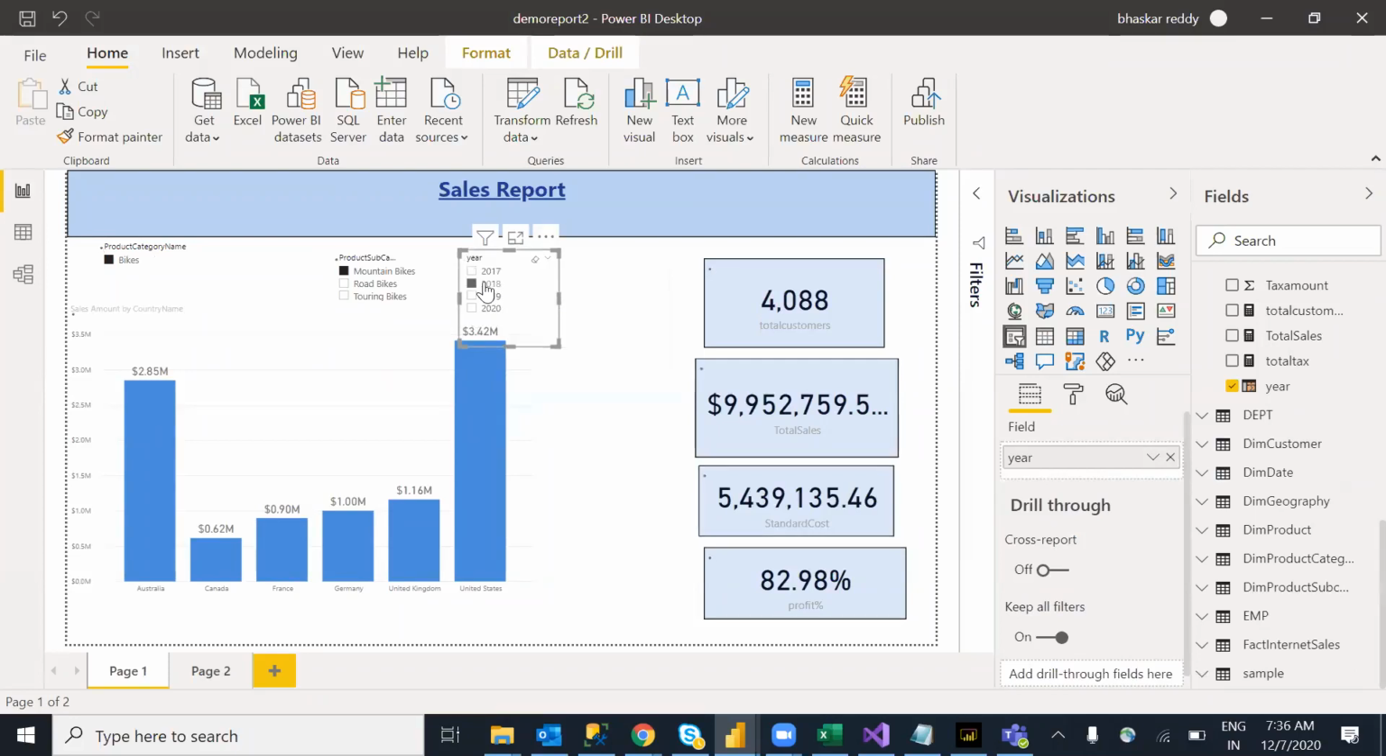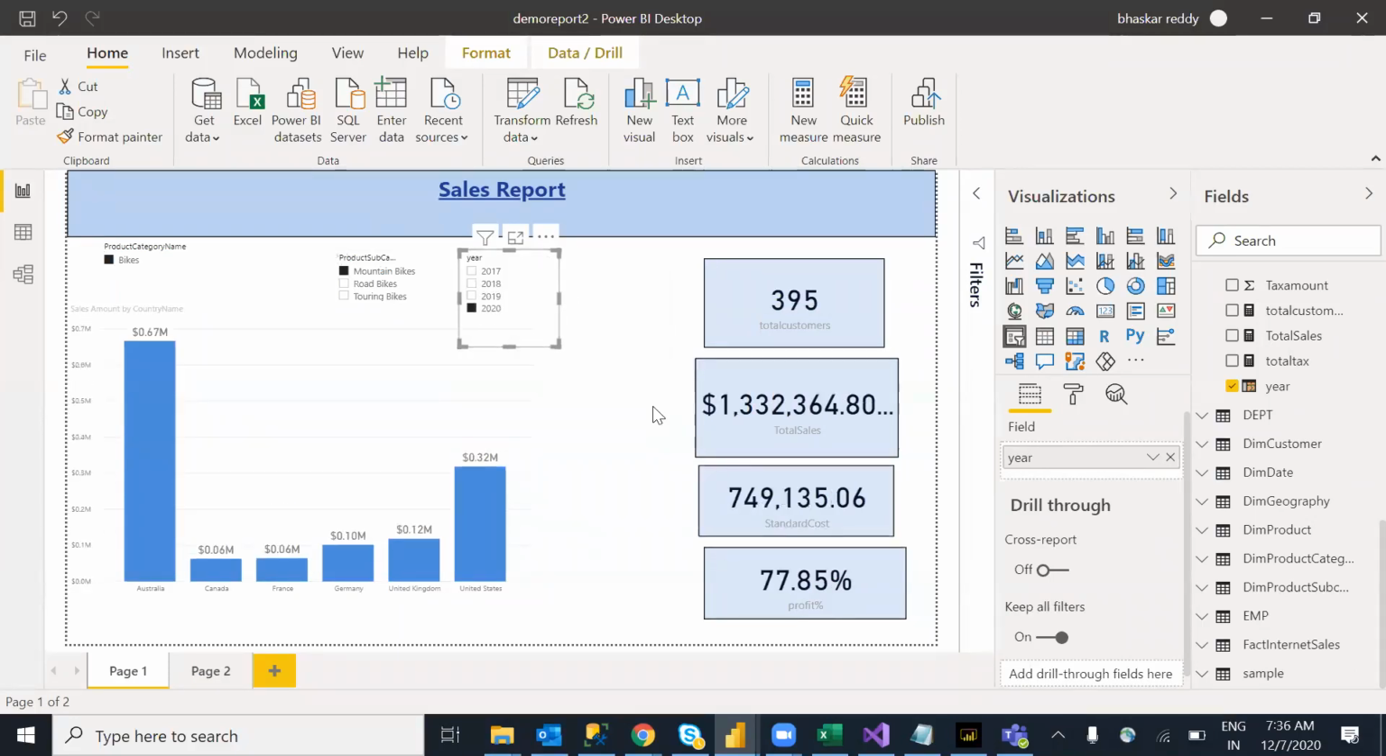Okay, what are the 2018 sales? What are the 2019 sales? For a mountain bike in a particular year, what were the sales? Like this, users want to check, and they can slice and dice.